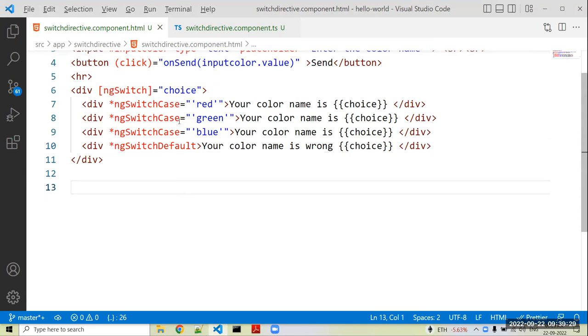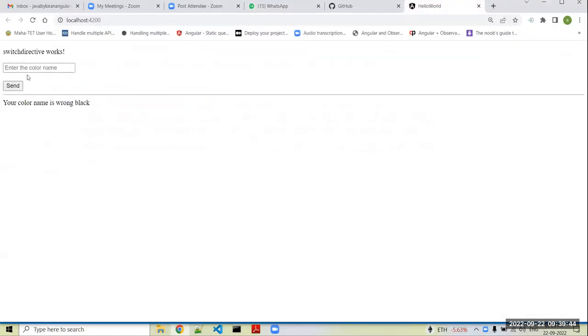Okay, then further we can apply how to set a background. All these things we can see further. First check whether it goes into that particular case or not. So come here. If you have mentioned red as a color name, when we click on send, it shows your color name is red. It comes into that particular div and executes that code.